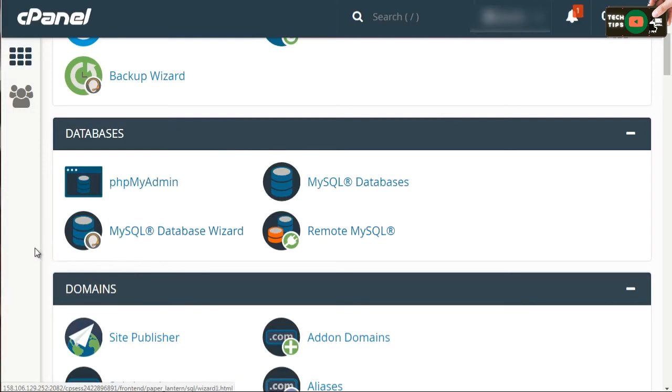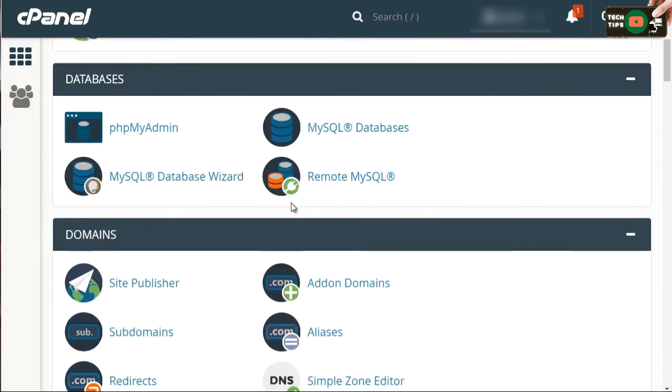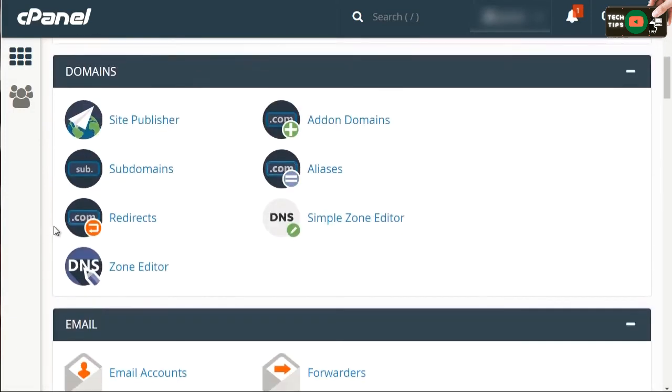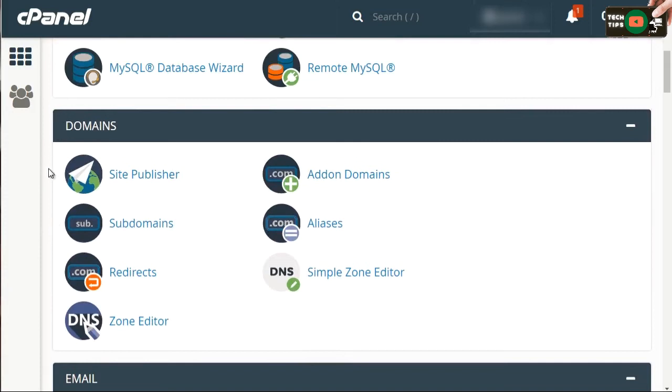You don't really need this. And these are for advanced users here. Then you have domain names such as site publisher, add-on domains, subdomains, redirects, and more. We're not really going to cover this. But subdomains, as you know, it's basically adding a keyword .yourdomain.com. So it's going to be a subdomain of the domain.